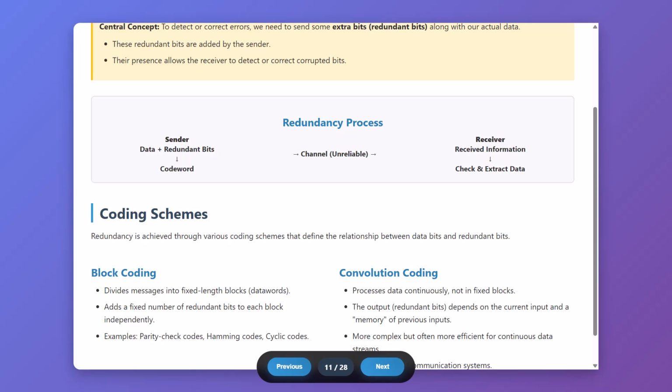We implement this using a coding scheme. There are two major categories. One is block coding and second is convolutional coding. Block coding operates on fixed size blocks of data, while convolutional coding is a continuous process. So we'll first focus on block coding as it is foundational to many common protocols.